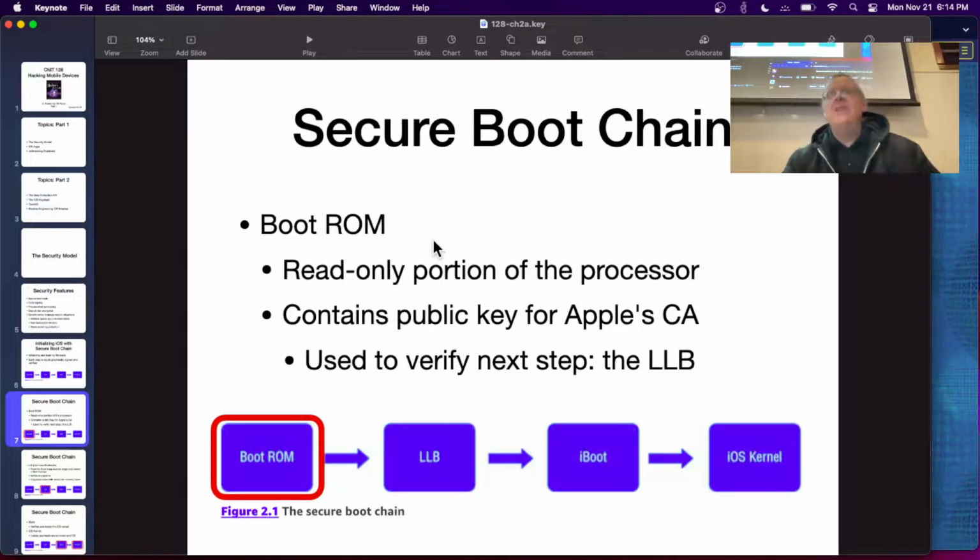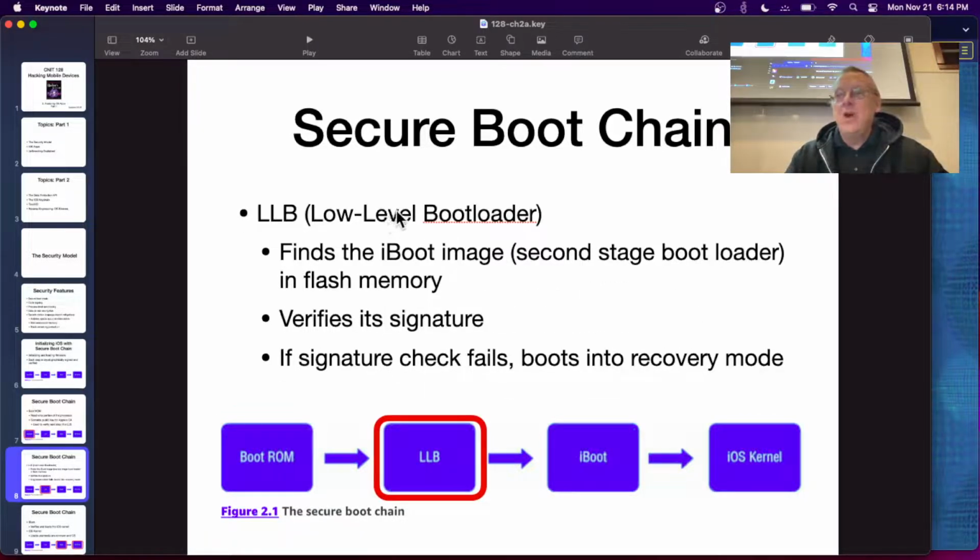The boot ROM contains the public key for Apple's certificate authority, so it doesn't even trust the usual HTTPS certificate validation. It's got key pinning, essentially. It even knows what that certificate authority should be, so you can't fool it by any kind of manipulation of network traffic. And that is used to verify the low-level bootloader to make sure it is matching the signature, so it hasn't been modified at all. It's genuine code from Apple, signed by Apple. That's the low-level bootloader. That then finds the iBoot image, and it verifies its signature and makes sure that it's signed.